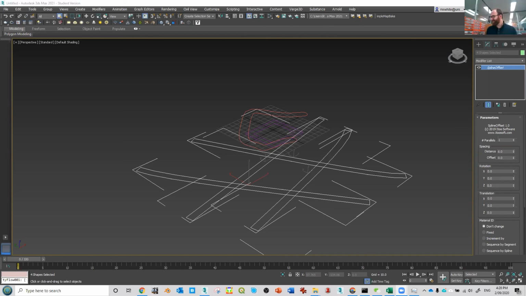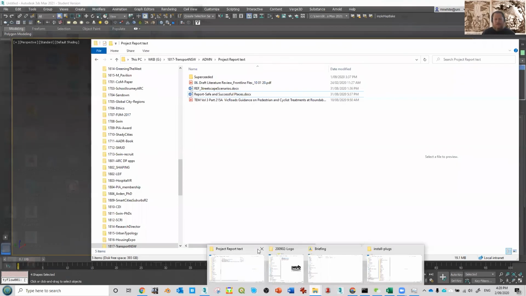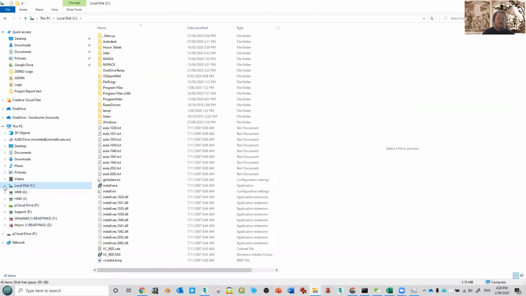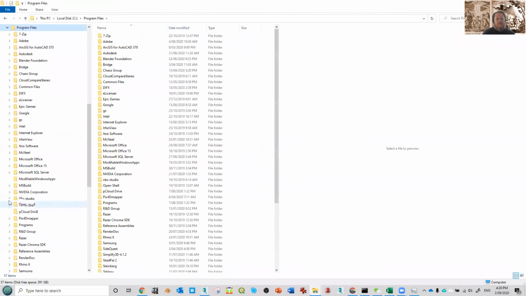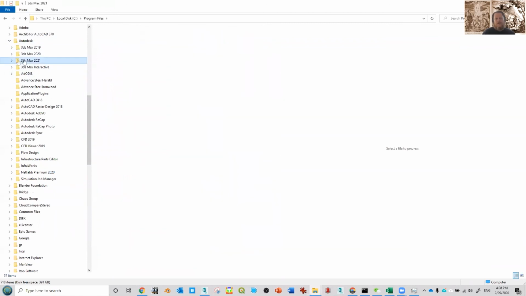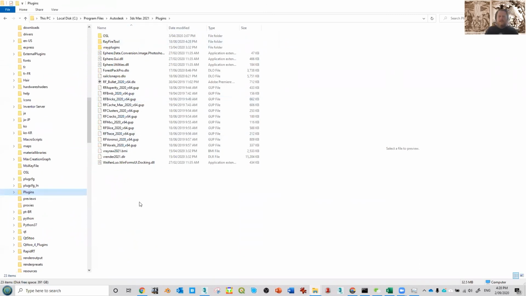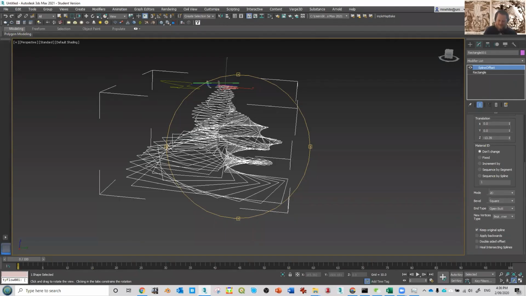Where does the DLM file go again? Sorry. Okay, so it depends, but it's probably under your C drive, under Program Files, Autodesk, and the version of Max that you're working with, and there'll be a folder called plugins. So you just drag it into there. Yeah, I just realized that. Yeah. Thanks.